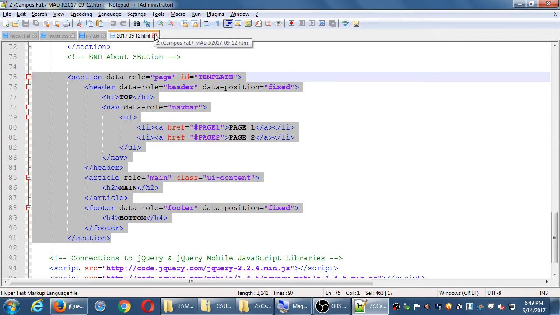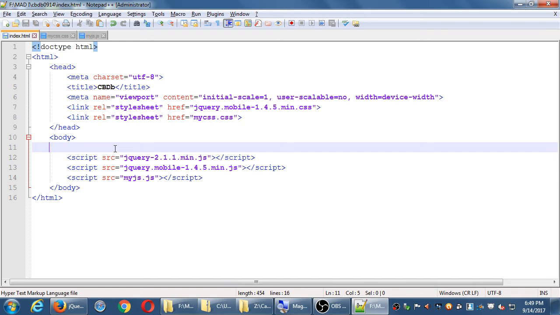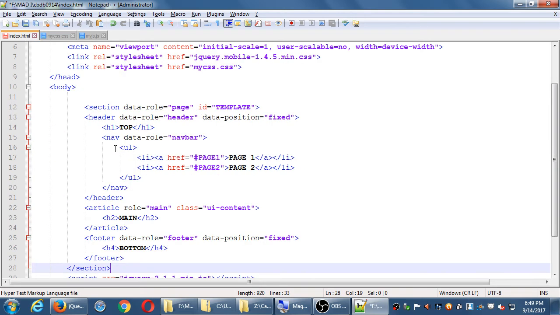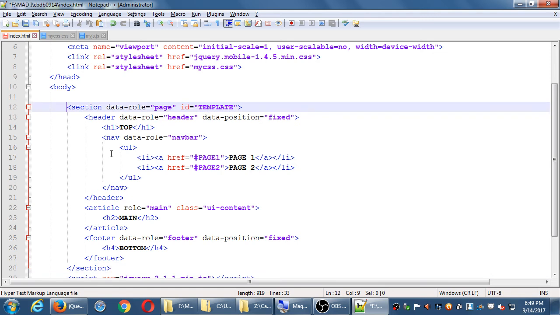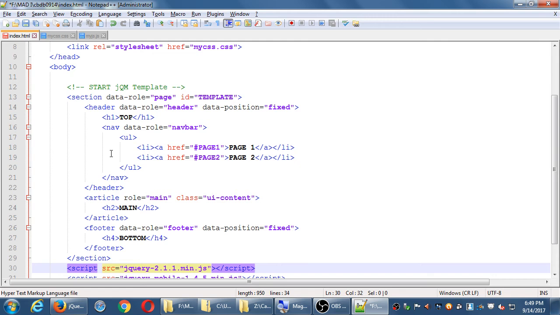I'm going to close that 9.12 file, and I'm going to add that to my index.html. I'm going to make a note here that this is my template. Start jQuery mobile template, and then end jQuery mobile template.